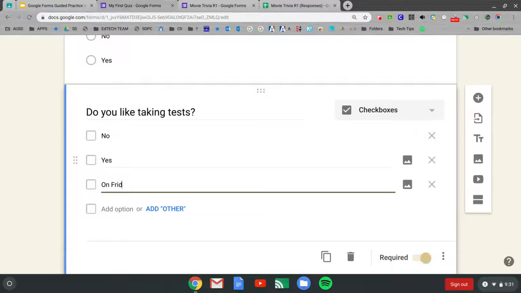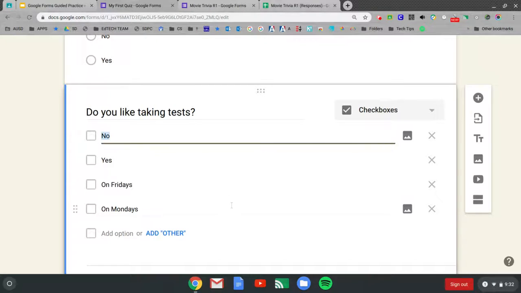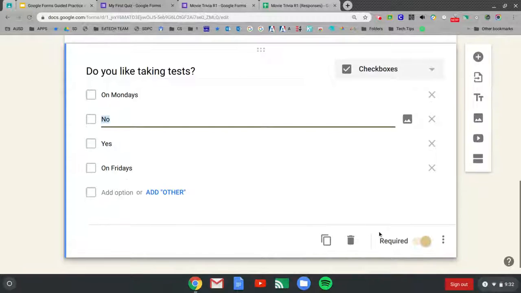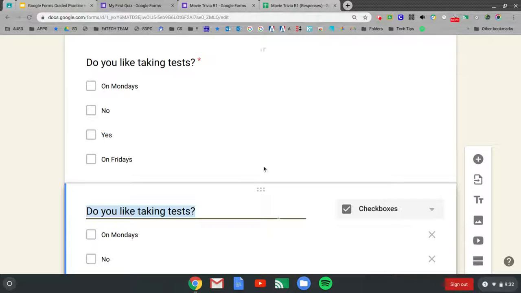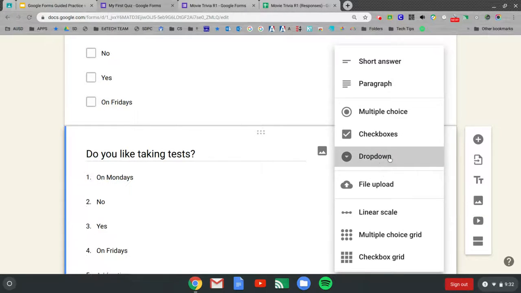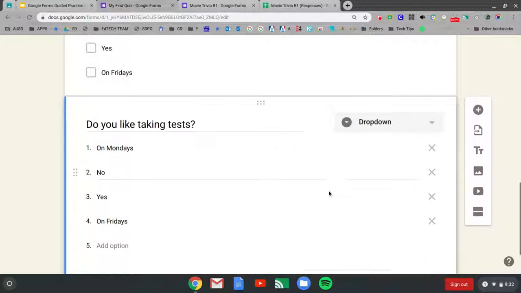On Fridays, on Mondays. And I can move those around. I can put this up here. And now I'm going to go to my duplicate again. And again, I'm keeping this required. And now I'm going to have a drop down here. Drop down. And I'm just going to leave it as is. So you'll see what that looks like.